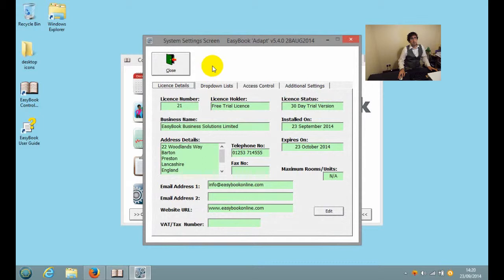This is where you would look after your things like room types, rooms, but the first page is license details. So for the free trial, that's obviously going to come up with our details. When you buy a license, obviously we send you a license file that has your details in this part of it. So again, we can see here at the moment, free 30-day trial version, and it's installed today and it expires in 30 days time.